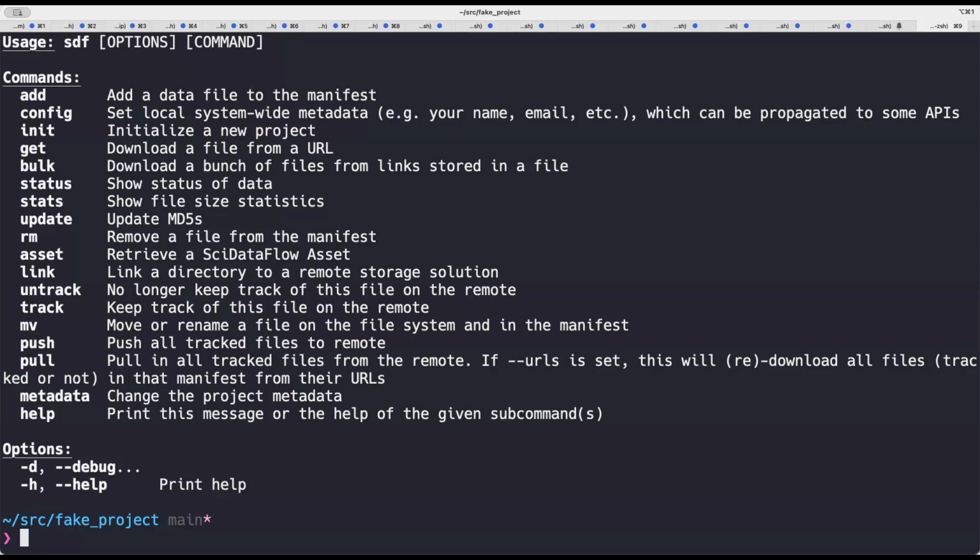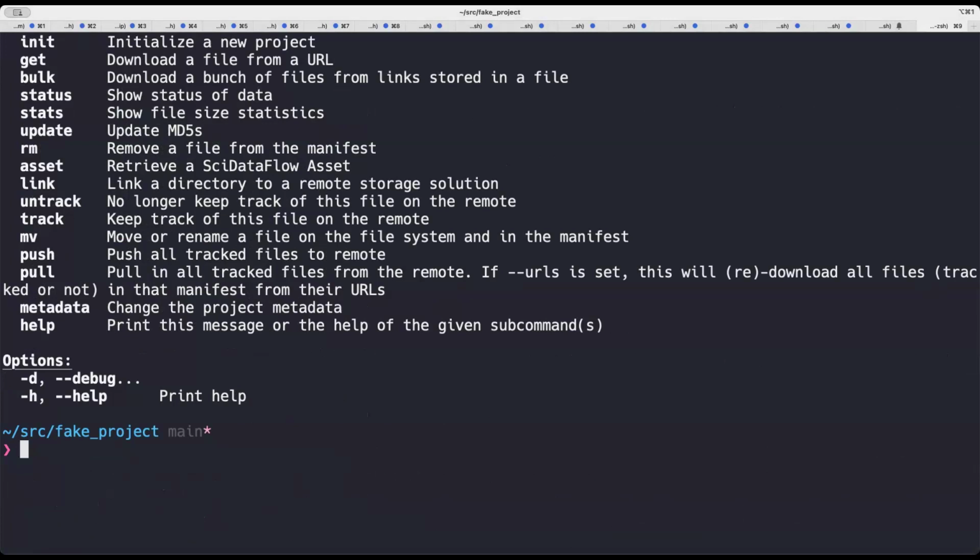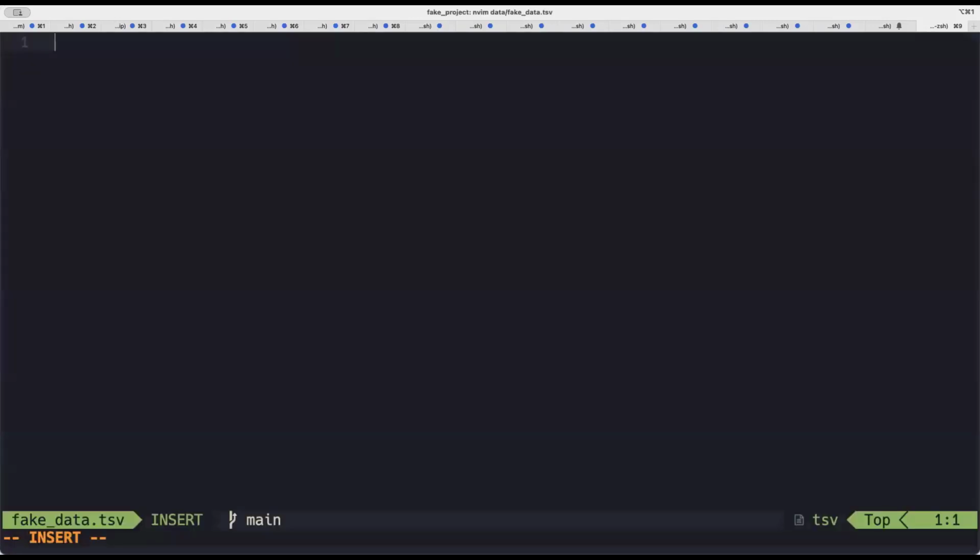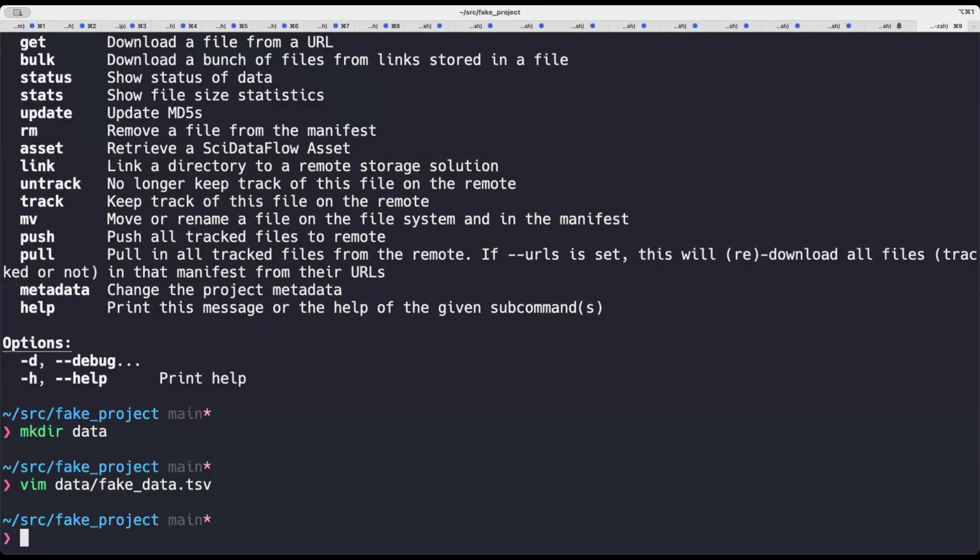So now, let's make a fake file. I'm going to make a directory data, if you want to follow along, and then vim data/fake_data.tsv. Wait, when I try to sdf init, it says that I have to set sdf config. Oh yeah, I think you didn't do the previous one. Oh, there we go. Okay.